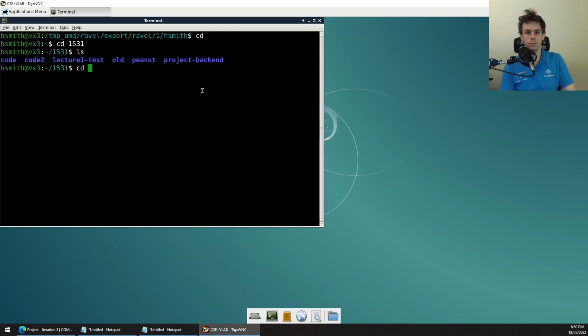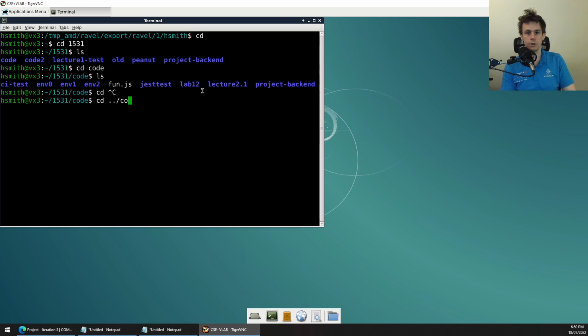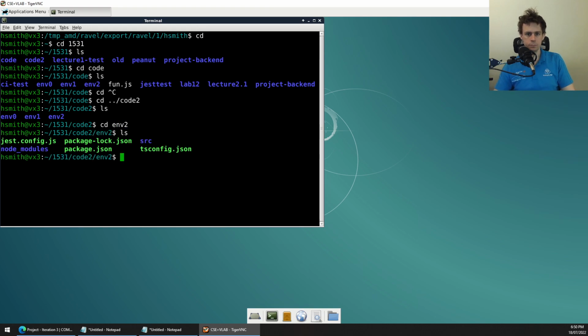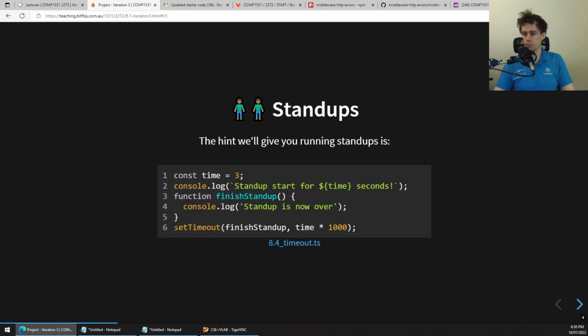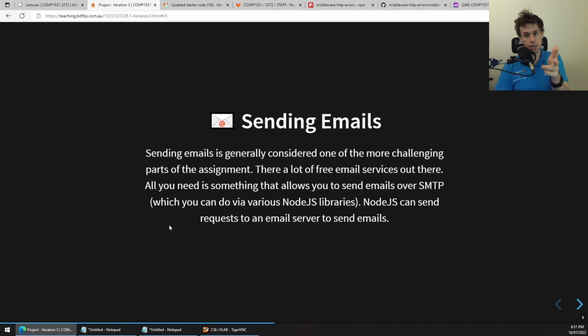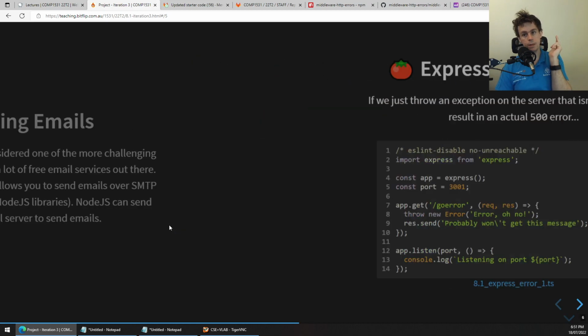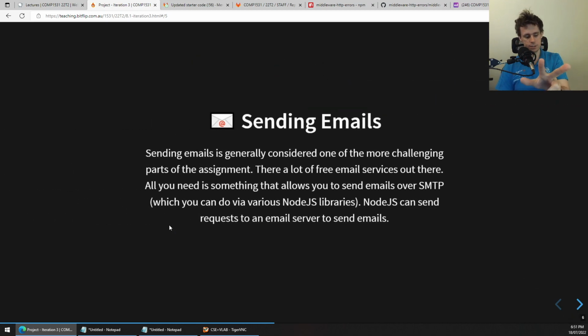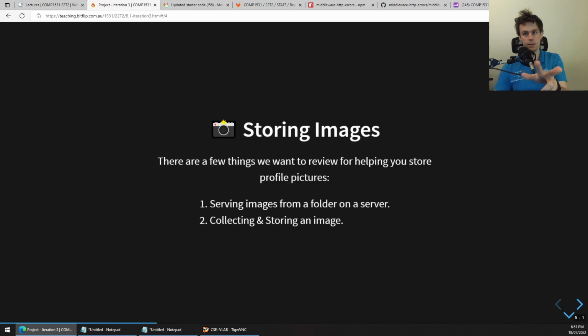Okay, so let's have a look at our code, which I think I have to go to code 2 because I had those environment problems. So what do we got? We go back to our lecture slides. We got a few things: stand-ups, images, storing images for the profile images, and sending emails for the password reset. These are three features for iteration 3 that I think are worth spending a little bit of time giving you some help to get started.